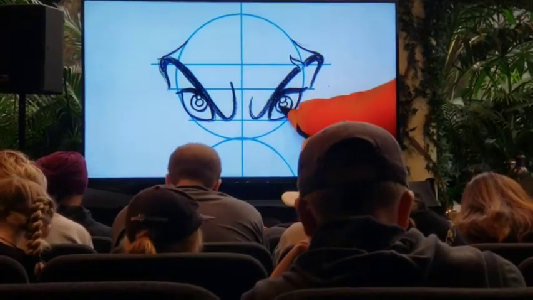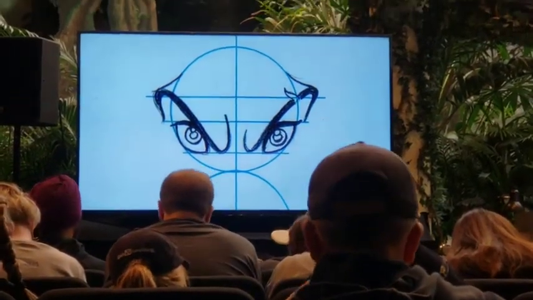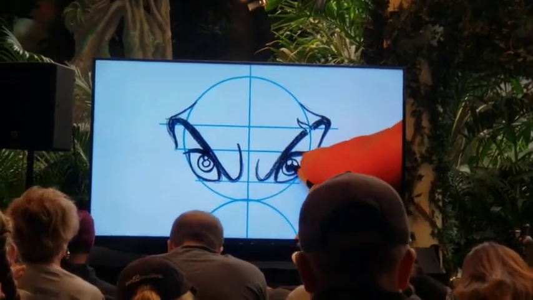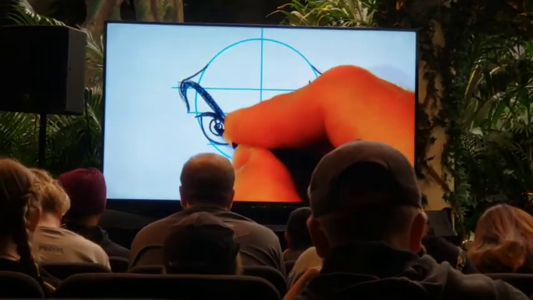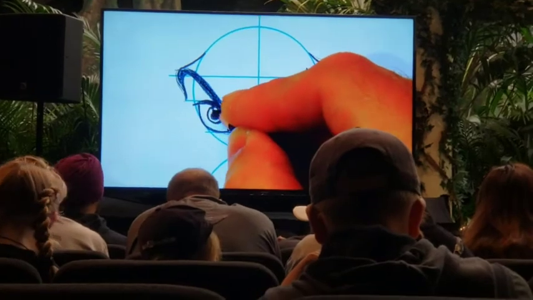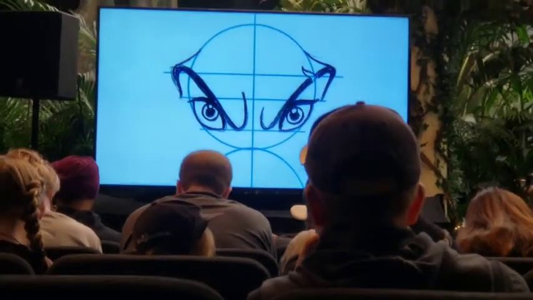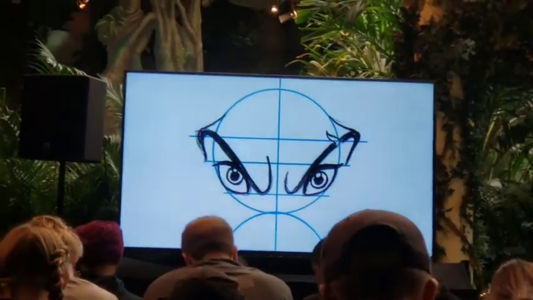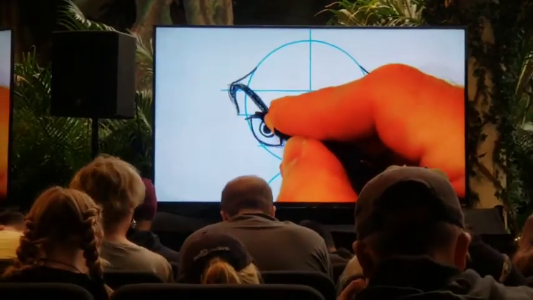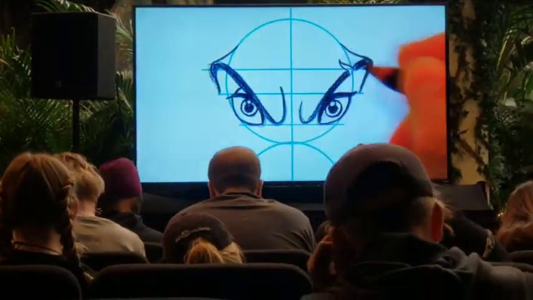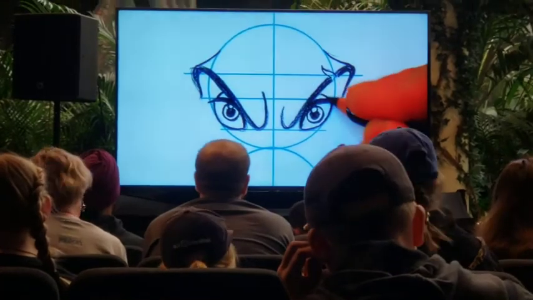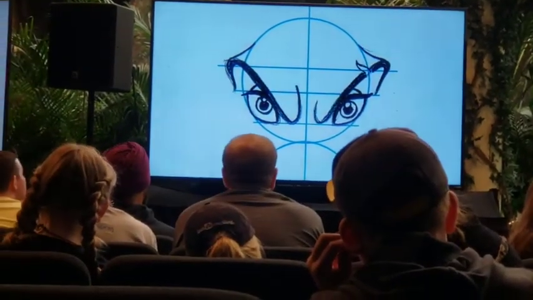And then I'm going to darken in the last part of the eye, right above the eyelashes, his eyelid is going to curve in to his eyebrow.